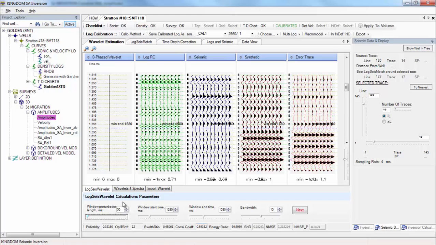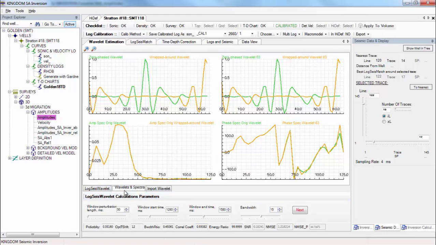We can use the Wavelets and Spectra tab to see the wavelet in detail. In the upper two plots, the wavelet is shown in the normal and wrapped forms, that's green and orange. The amplitude and phase spectra are shown below. Note our wavelet peaks at around 40 Hz, so we have to be careful not to invert much above that, otherwise we'll be introducing noise.